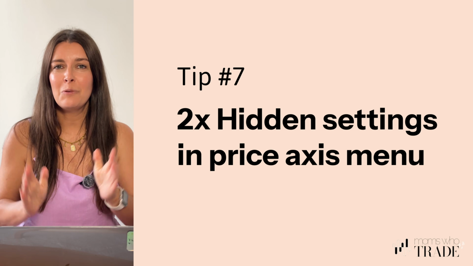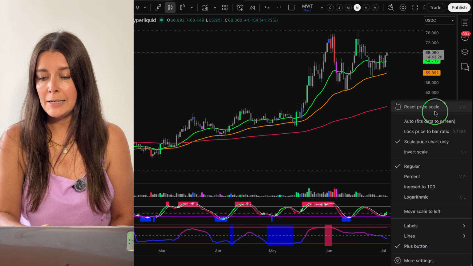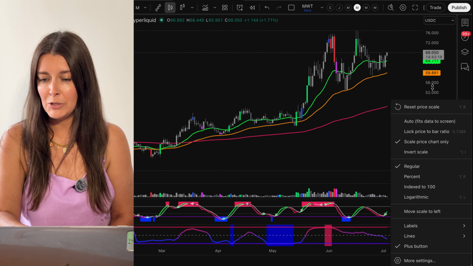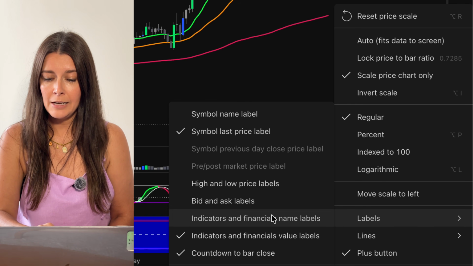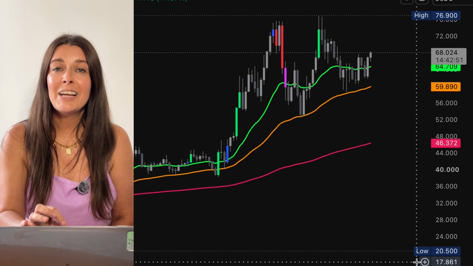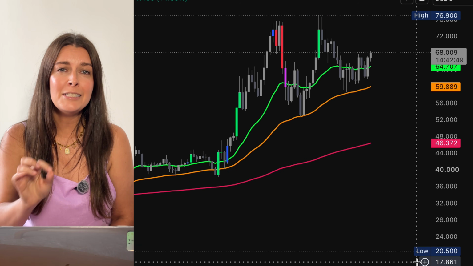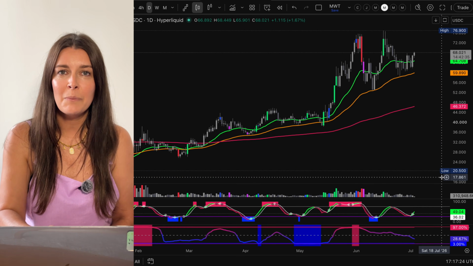Tip number 7, the one I promised. And it's actually 2 hidden settings living in the same spot. Right click on your price axis, the numbers running down the right of your chart. Now go to labels and click on high and low price labels. Here you are. Now TradingView marks the exact highs and lows on your screen automatically. No more squinting to find where the top of the move was.